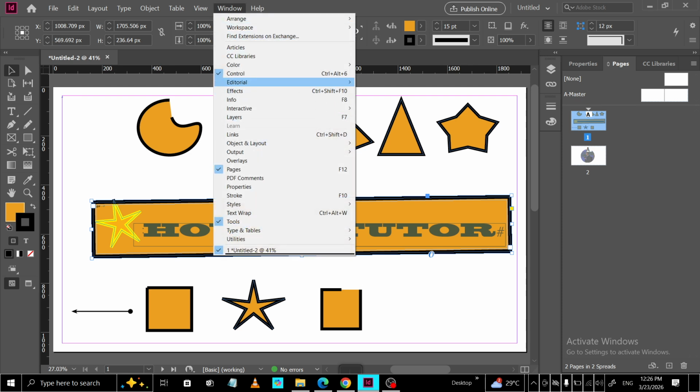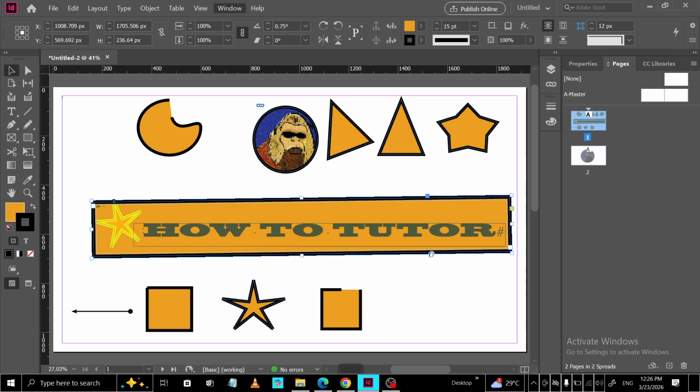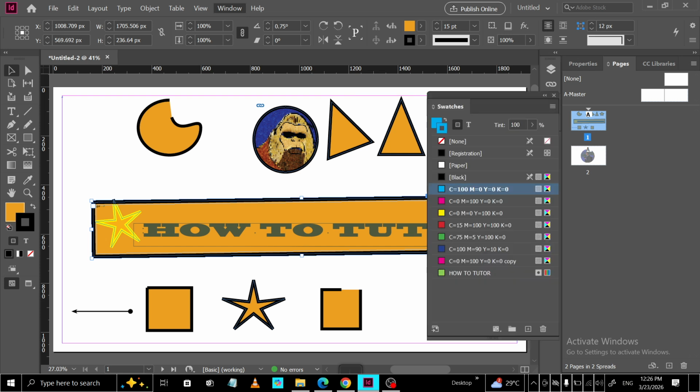With the text frame selected, you're ready to open the swatches panel. Go to the top menu bar and click on Window. From the drop-down menu, hover over Color, then choose Swatches. This will open the swatches panel, usually as a floating panel or docked on the right side of the workspace. If you already see the swatches panel open, you can simply click on it to bring it to the front.